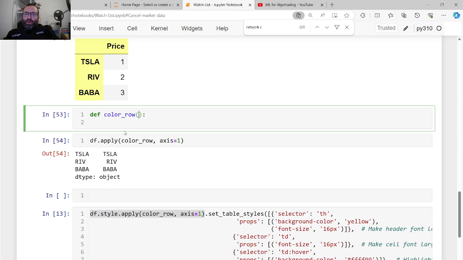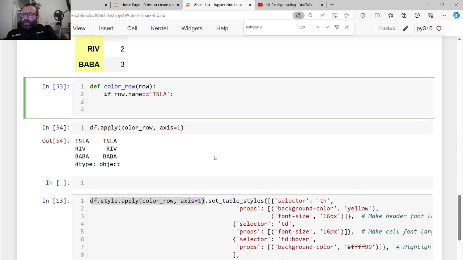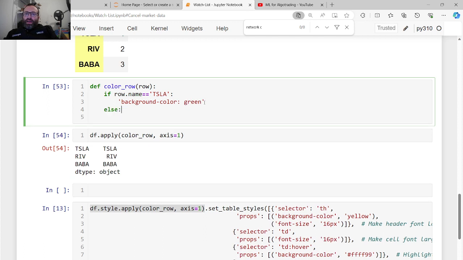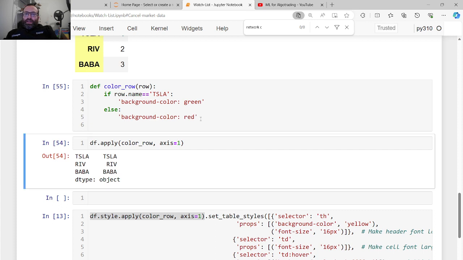So if we want to color each row individually, we can do something like, let's say, if row.name equals Tesla, then we'll make the background color green. Green if it's Tesla, and let's make it red if it's not Tesla. So this is just to give you guys a small intuition. Red if it's not Tesla.